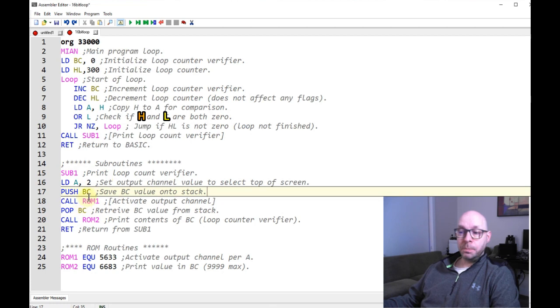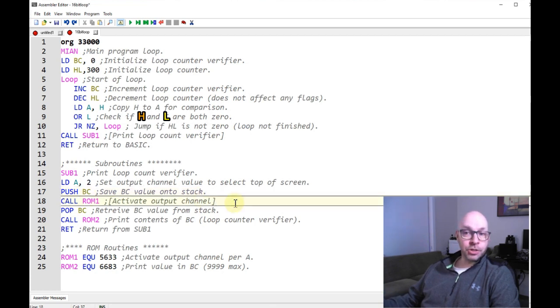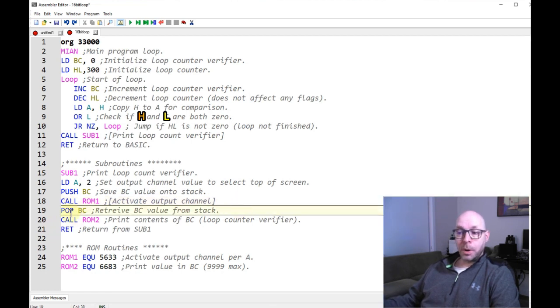So I push BC, which will take the value that's in the BC register pair and save it onto the stack, which is a special location in memory that is used for storing values using this push instruction. And then I can call my ROM routine to activate the output channel. And then once it returns from that ROM routine, I go down here to the next line in our program, which will pop the value off of the stack and place it back into the BC register pair.